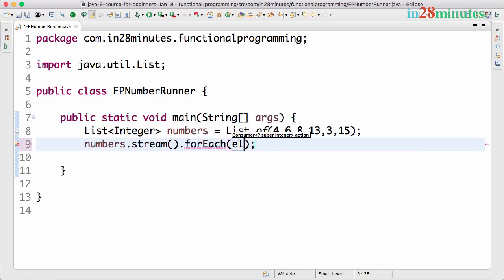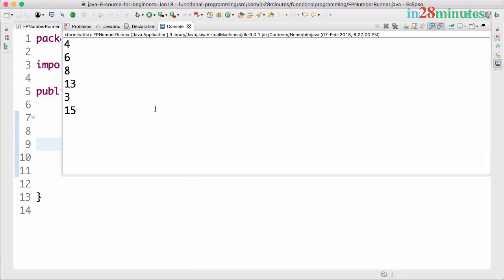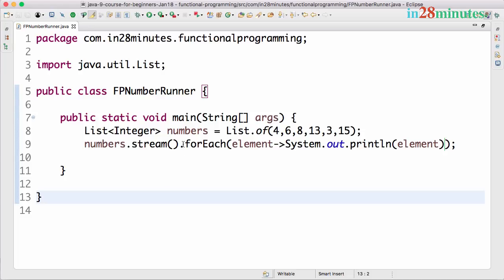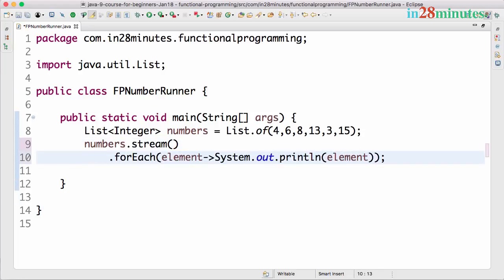Now, what I would want to do is numbers.stream.forEach, System.out.println, right? This is what we did earlier. For each element, what do we want to do? System.out.println of element. Cool, right? So this is what we did earlier. And what is the output of this? We print all the numbers. And we tried filtering this list in the previous example. And that's cool, right? So now we are able to print the list.